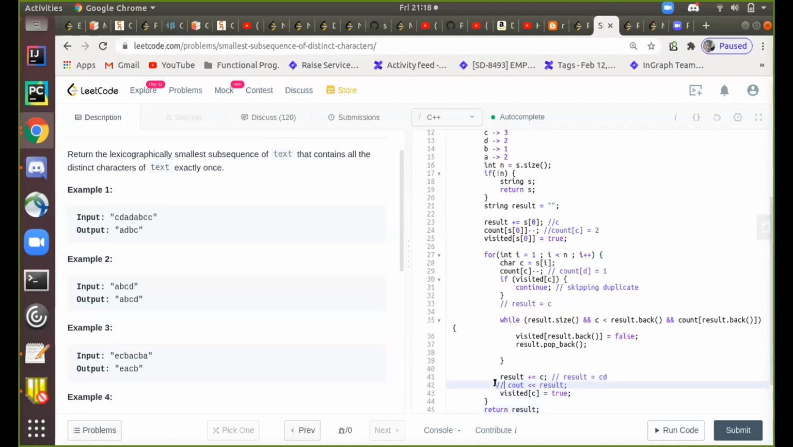Now coming to the next, now coming to A. I reach here and decrement the count of A, so count of A would be 1. Now it's not visited. So I come down and check whether this is smaller than my last entered character or not. So it is. The other condition to be checked is whether I have more occurrences of that character, D in this case, later on or not. So I have, right? Correct, because the count is not zero.